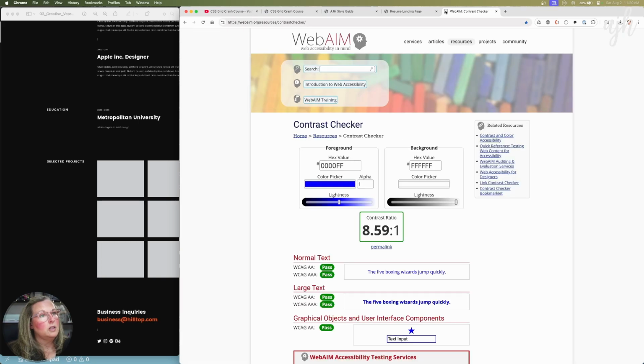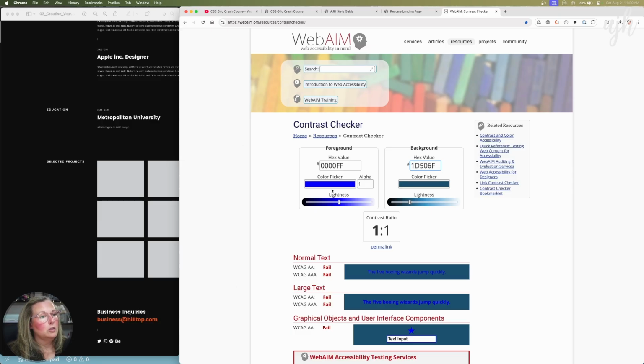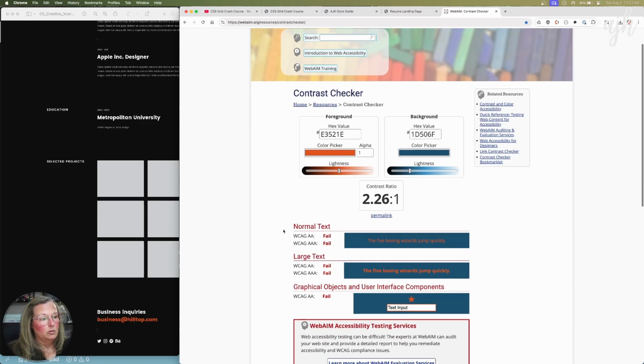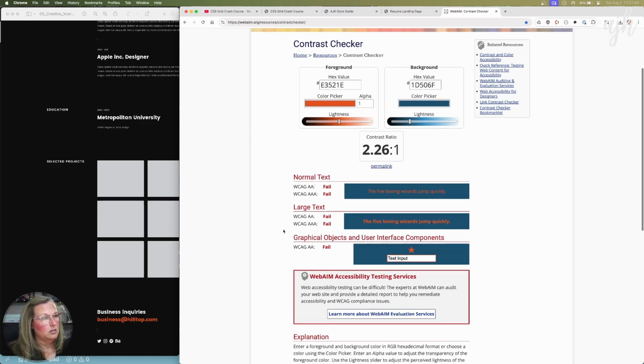So let's go to the WebAIM contrast checker. Here's our background, which is that navy blue. And then we need a color picker here. There we go. Ooh, yeah, that does not, that fails.